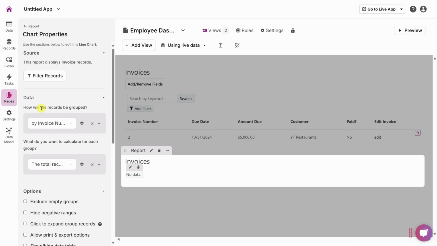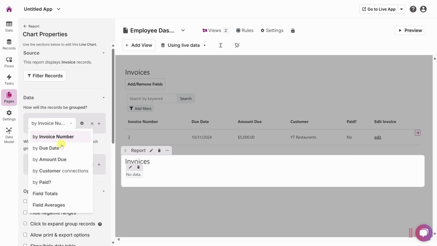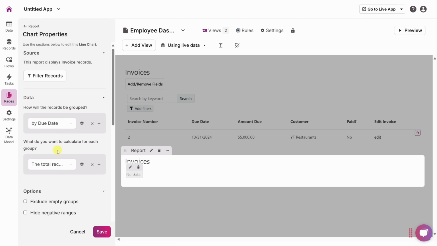Right up on top, first off, I need to decide how I would like to group the data. I'll click on this dropdown, and here I have lots of different options. I want to group it by the due date. So right up here, I'll select the date.